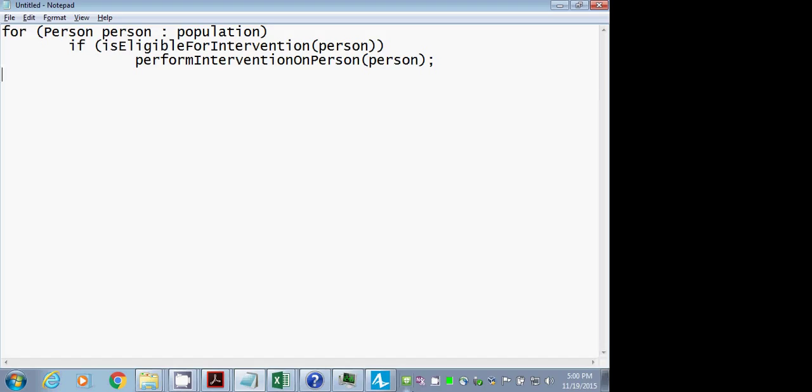So each person in the population, we're going to say, are they eligible for the intervention? Yes, perform the intervention on them. We're calling this as if it's a function on them. And can perform the intervention. Maybe it will lower their preference for convenience store food. Maybe it will help subsidize them with some funds or what have you. And then we'll go on to the next person, ask if they're eligible. If they're not eligible, we'll just go on to the next person. Are we okay with that?